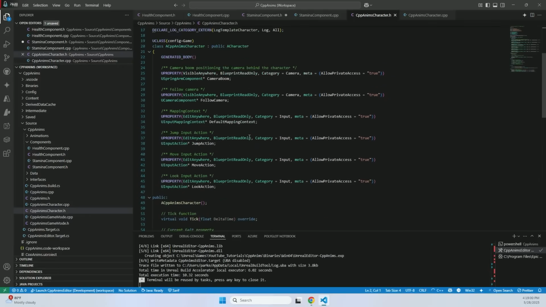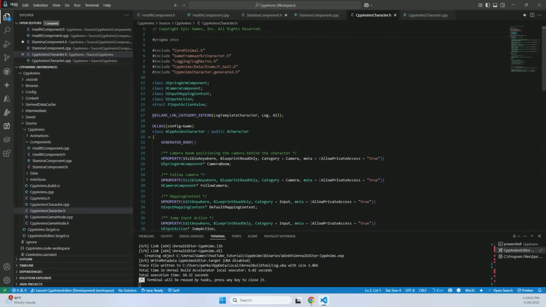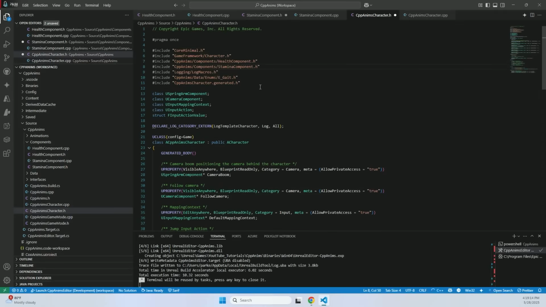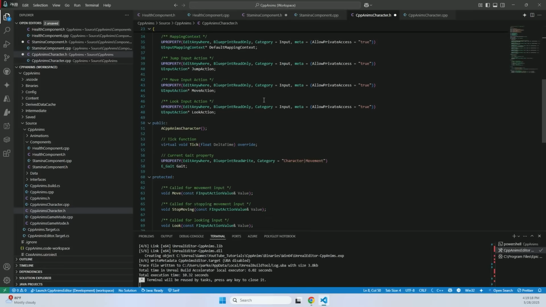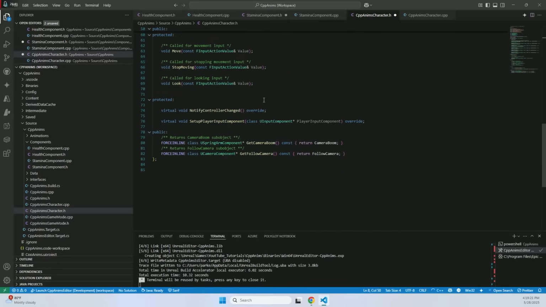So what we want to do is add in our H file and our stamina classes. So we can just throw them here. Okay, so we do our includes, and we want to add the components down where we have the other components. So UPROPERTY VisibleAnywhere. Yes, that is exactly what we want.